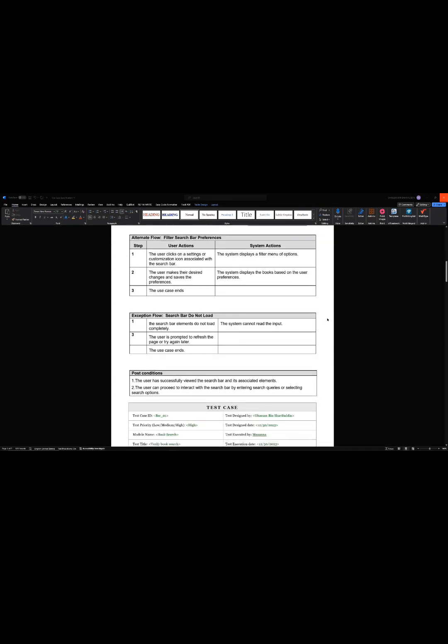And there is an exception flow. The search bar elements do not load completely. The system cannot read the input. Then the user is prompted to refresh the page or try again.